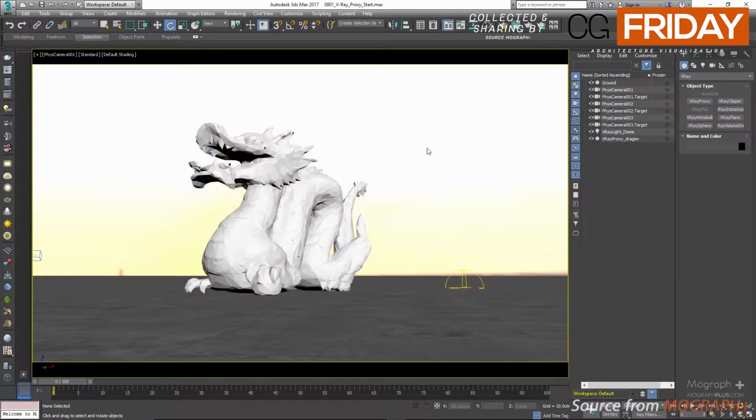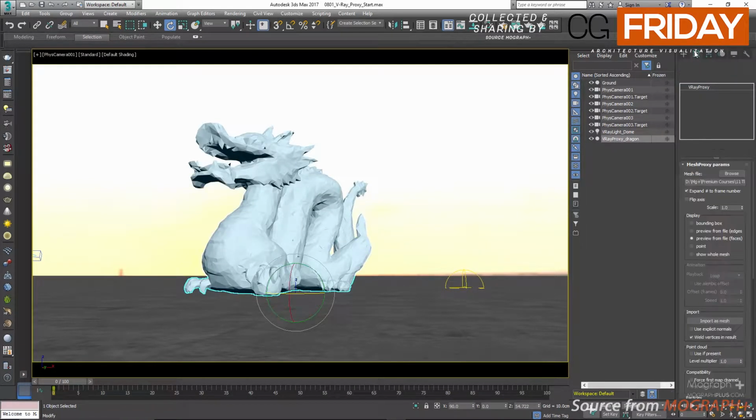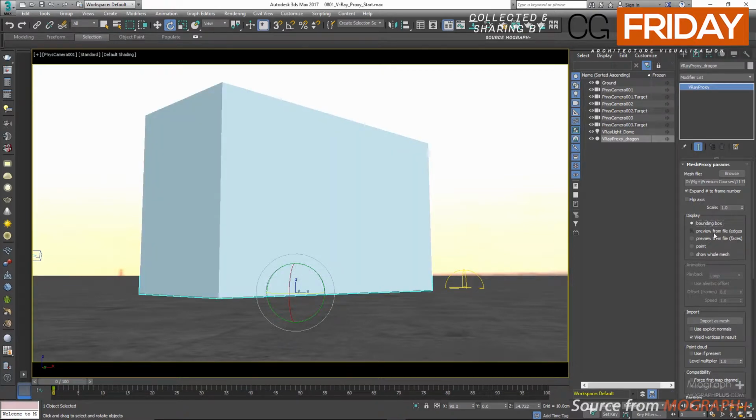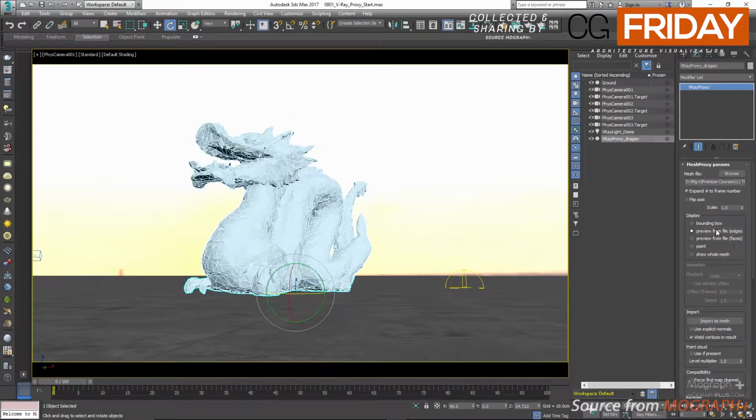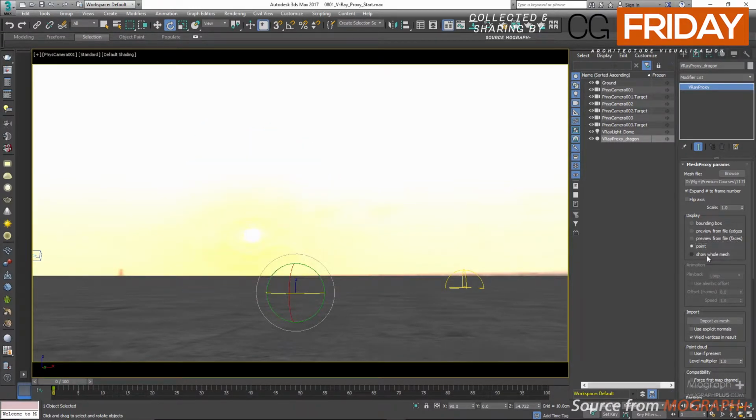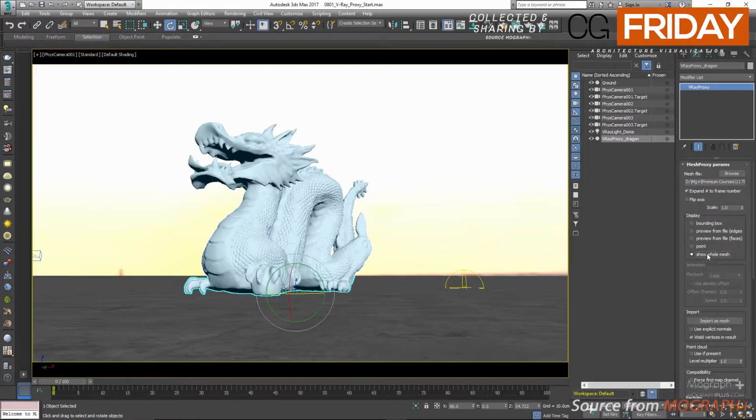Now before going ahead and creating tons of copies from this Vray proxy object, let's quickly take a look at some of the Vray proxy options in the modify panel. In the display section, you can control the display of the proxy object in the viewport. You can preview the mesh as a bounding box. You can preview from the file in edges or faces. You can display the object as a single point, or you can show the whole mesh with all its details. For now, let's set it to preview from file faces.